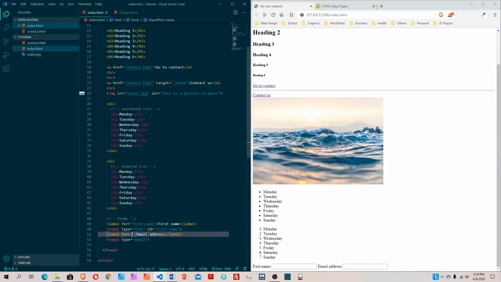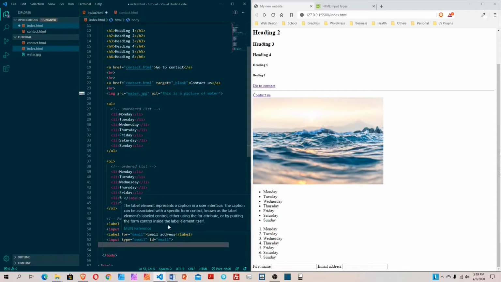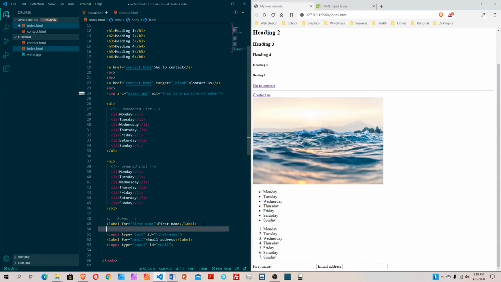So let's try to do it for the email. Say email, and on the input give an ID, email. We save. Okay. As you can see, now let's create a radio button. Let's first add a break tag to get some space right here.